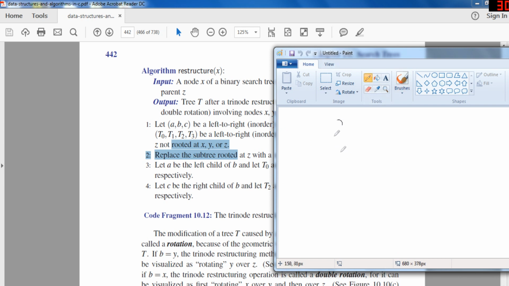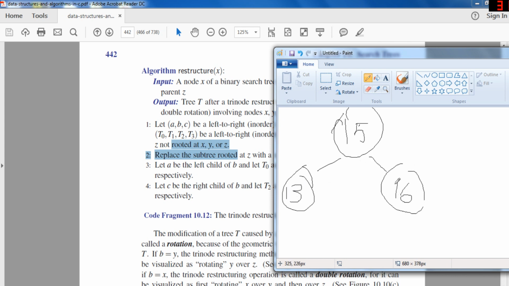A simple explanation for simple reordering of trees. So let's say I have 13, 15, but then I have 16, right? But then let's say 16.